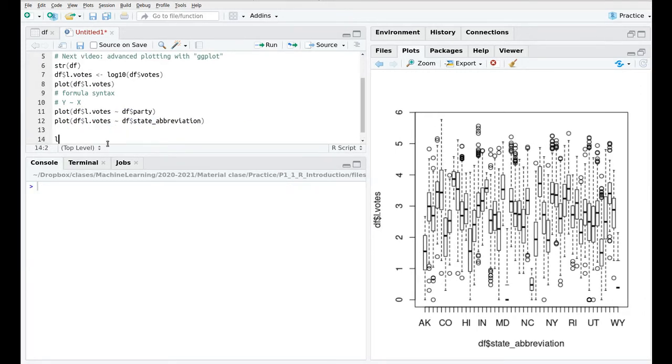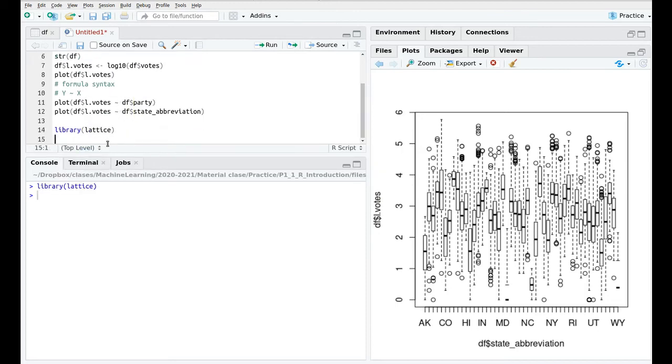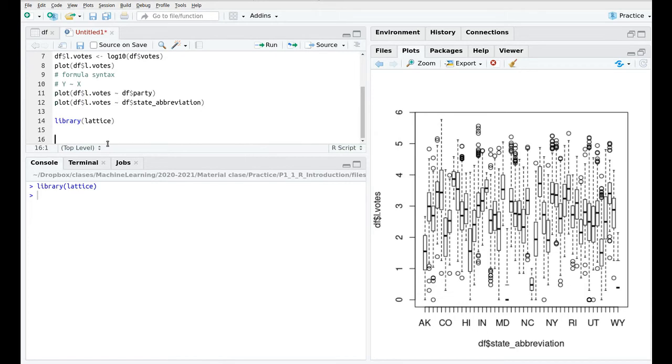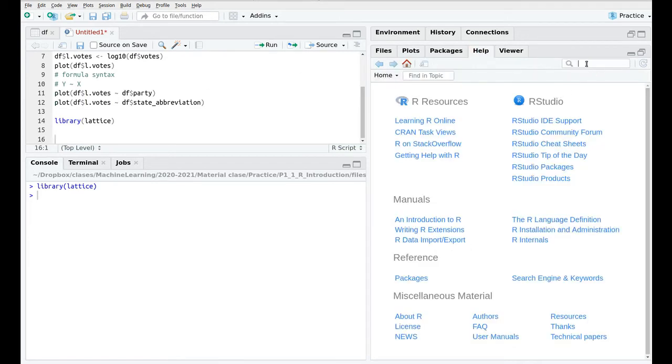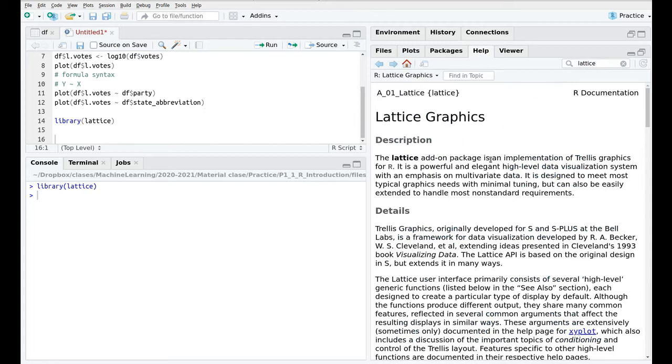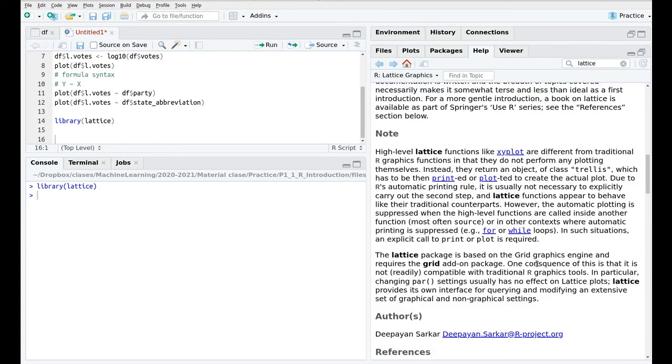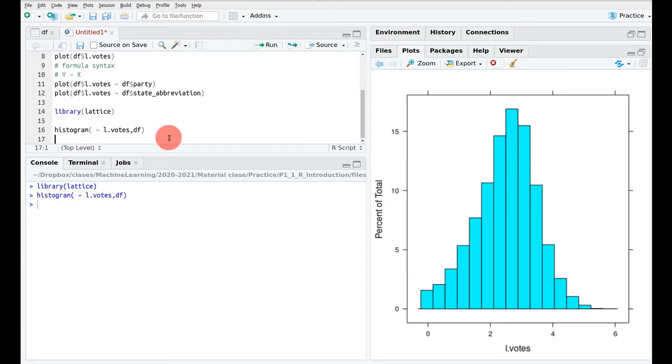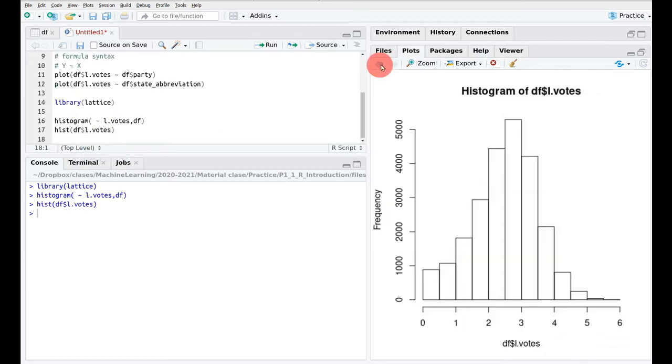Let's try the lattice library. So let's import it, library lattice, and again, you have tons of functions here. You can go to help and you type here lattice, and you're going to see all information about the library and some of the functions, so you can click here and there and see the whole information. I'm going to use a function which is called histogram, which is kind of like hist, but again, the difference is that first you have to use this formula syntax. In this case, this means that I'm going to plot anything against value, L votes, and the name of the data frame is going to be df. So if we plot this, this is pretty similar to the histogram, remember, hist df.lvotes. Okay, so as you can see here, you have the same histogram.